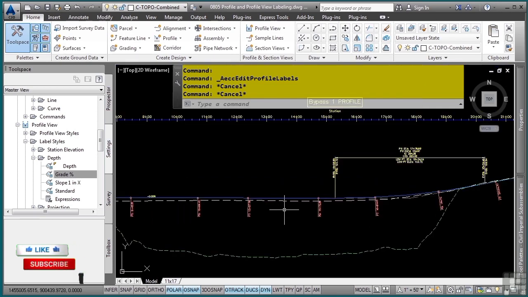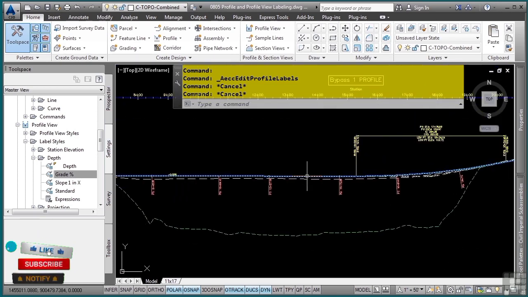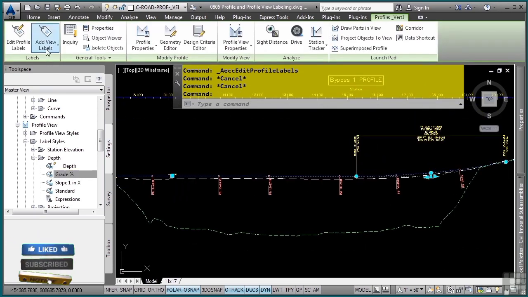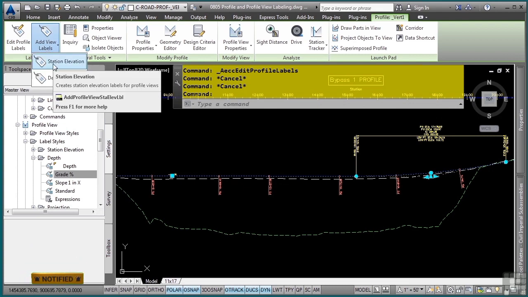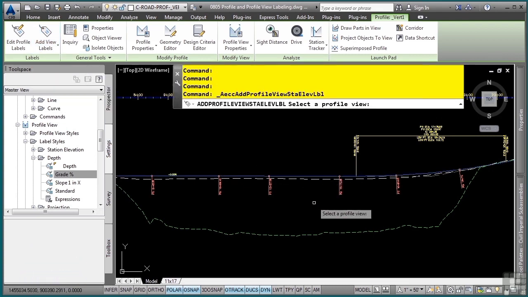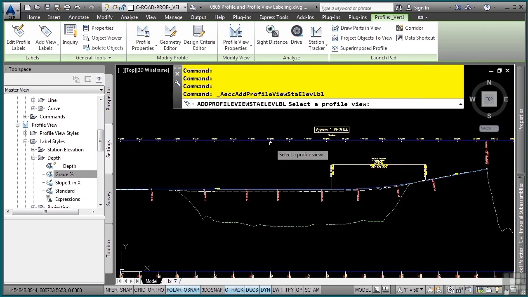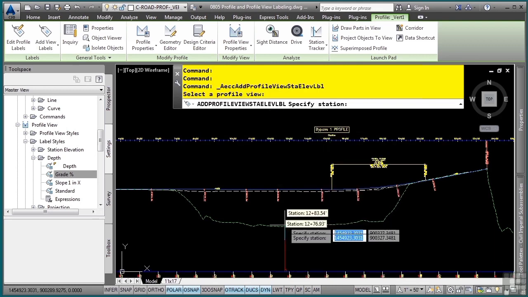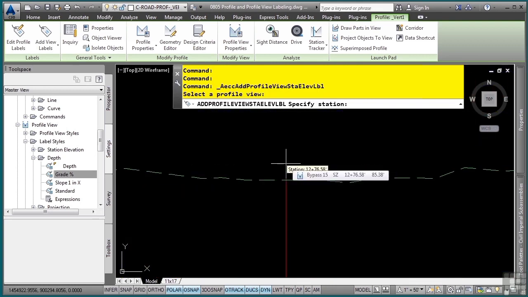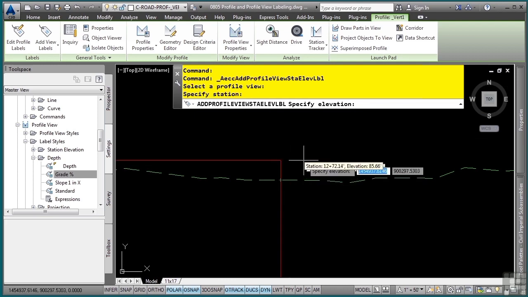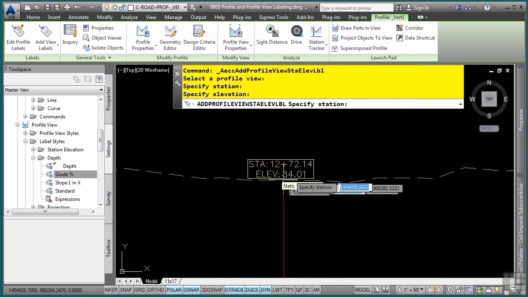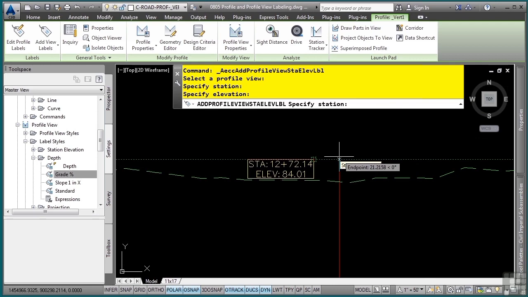Let's go ahead and add a profile view label. So I'll select my profile again, go to the Add View Labels dropdown, and choose Station Elevation. So let's say I wanted to add a station elevation at a specific point here in my profile view. I'll pick my profile view because that's what the command line is prompting me for. And then I need to define a profile view station elevation. So I'll pick along here. And let's say I want the same exact point for my elevation. And just like that, I have a profile view station elevation label.